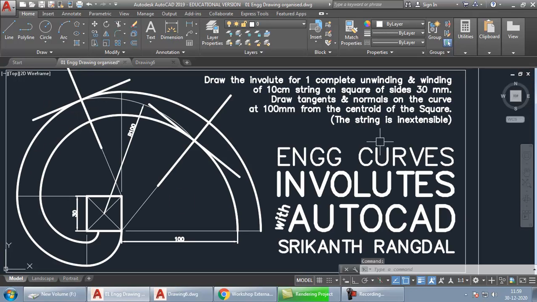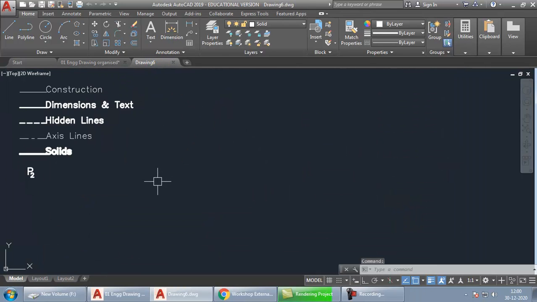So let us look at the question. We have to draw an involute for one complete unwinding and winding of 10 cm string on a square of sides 30 mm. We have to also draw tangent and normals to this curve at 100 mm from the centroid of the square. So you can see here, this is the completed solution, and the same we have to draw. Let's begin. So this is the file I started with, the template file.